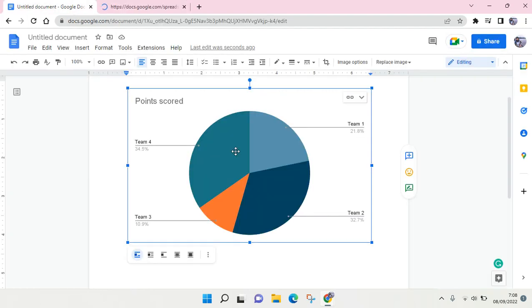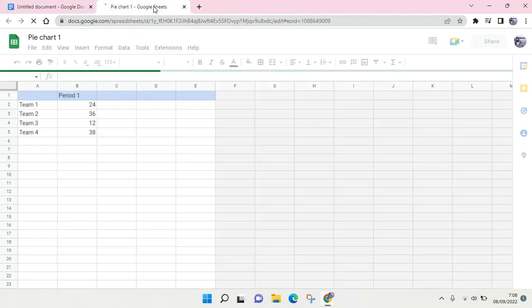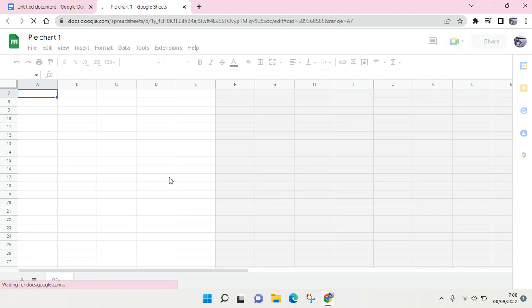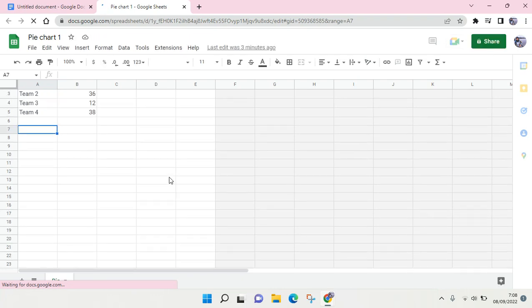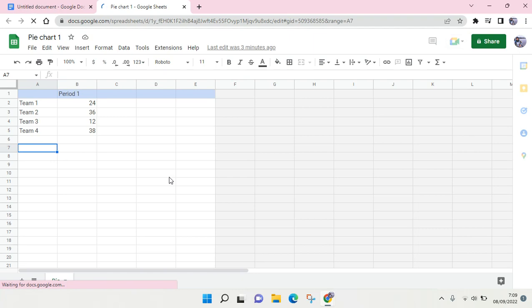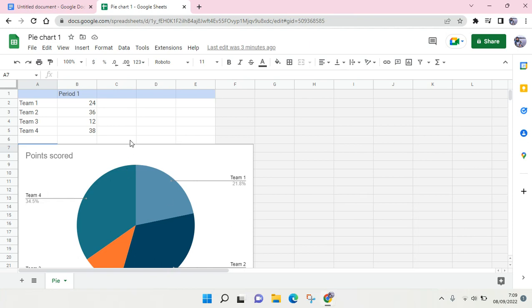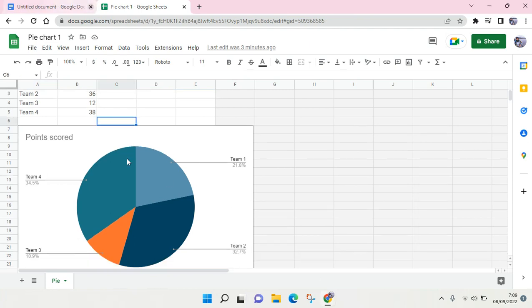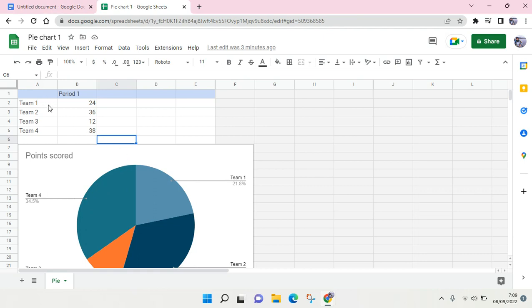So you can edit the pie chart in here, because it appears as an image in the Google Docs, but it is linked to this Google Sheet. So you need to open the Google Sheets. Okay, so just wait until the file is loaded. Okay, so here is the pie chart in Google Docs. So if you want to edit, you can just do that in here.